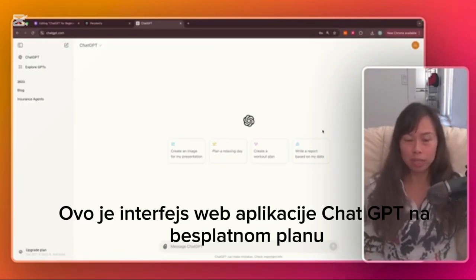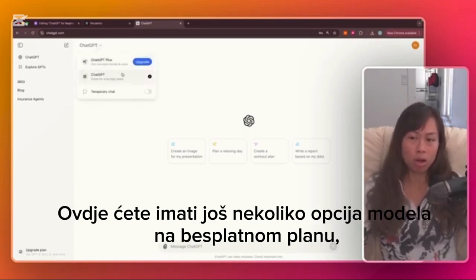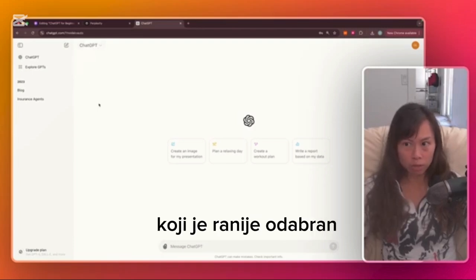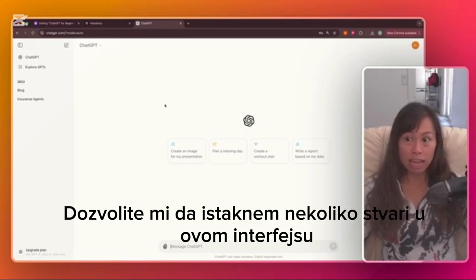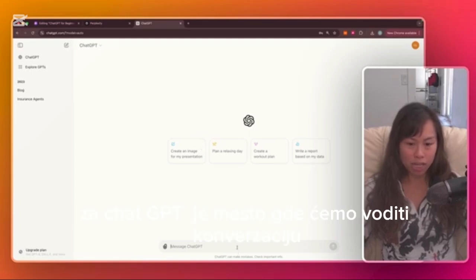This is the ChatGPT web app interface on the free plan. Okay, so on a paid plan, for example, you'll have a couple more model options here. On a free plan, you'll be using this ChatGPT model that's already pre-selected. And so before we start having a conversation with ChatGPT, let me point out a couple of things in this interface. So this central area here, where it says message ChatGPT, is where we're going to be having a conversation.